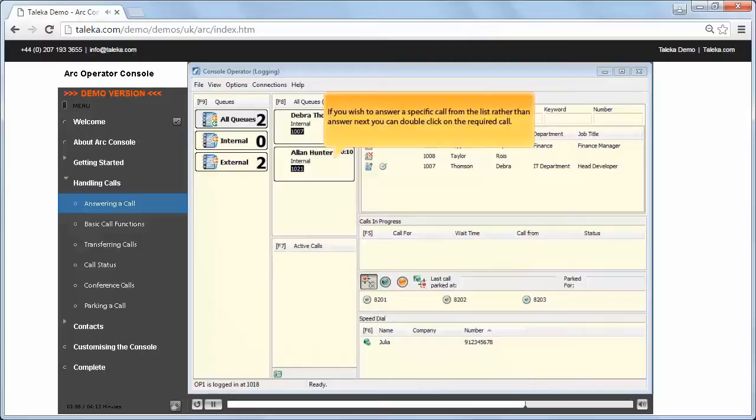If you wish to answer a specific call from the list rather than answer next, you can double-click on the required call.